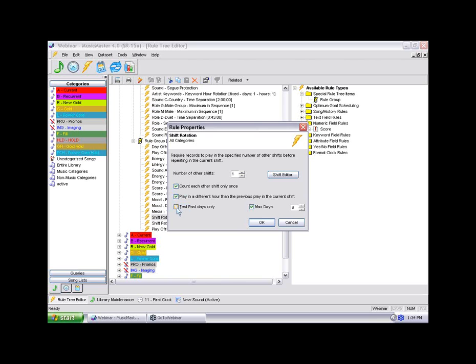So that's kind of a cool thing, instead of a built-in play offset window for you there. We can also test past days only and then have a maximum day cutoff so the rule doesn't hang you up and get things caught in oblivion. Hard to schedule songs.